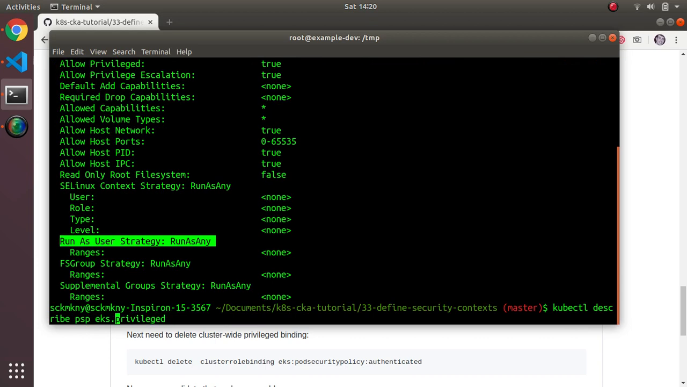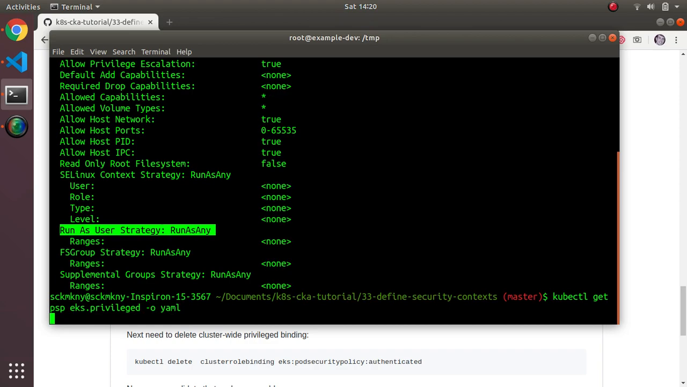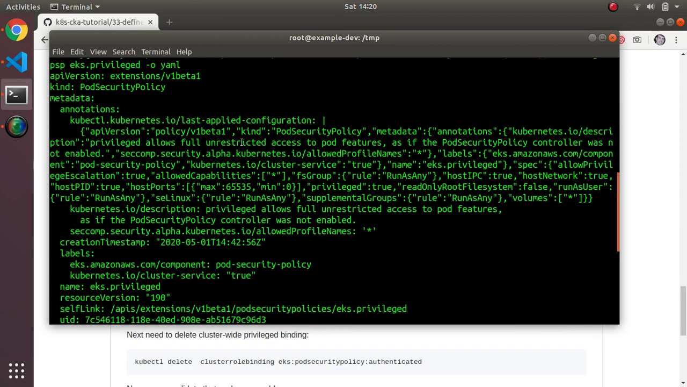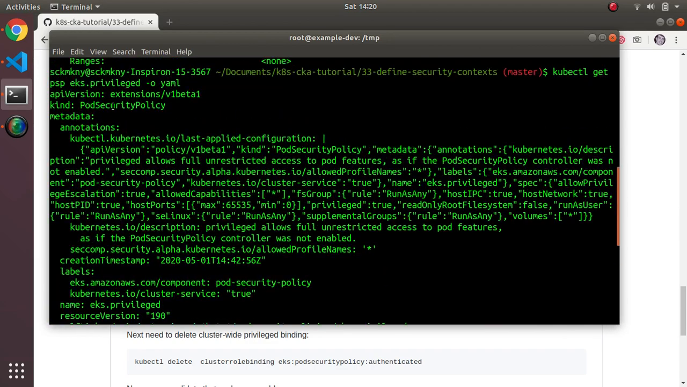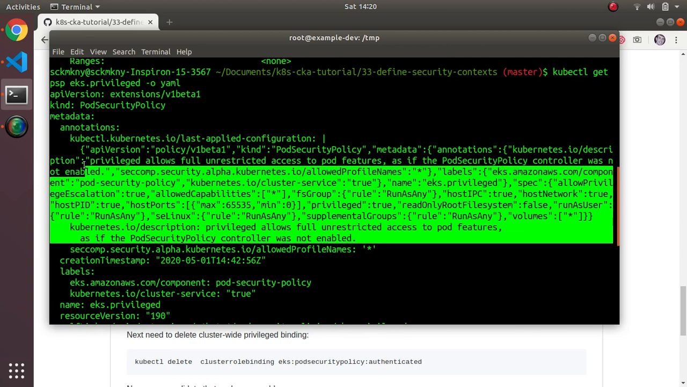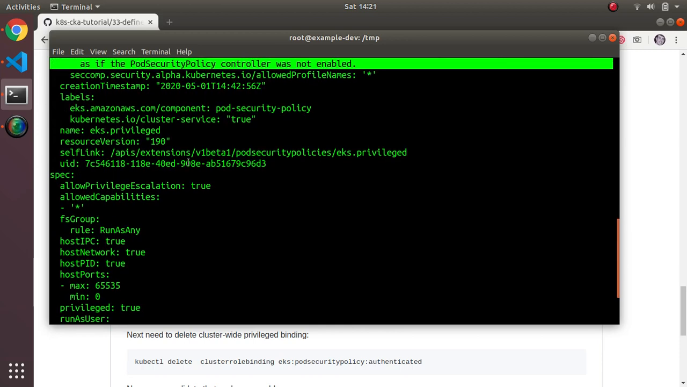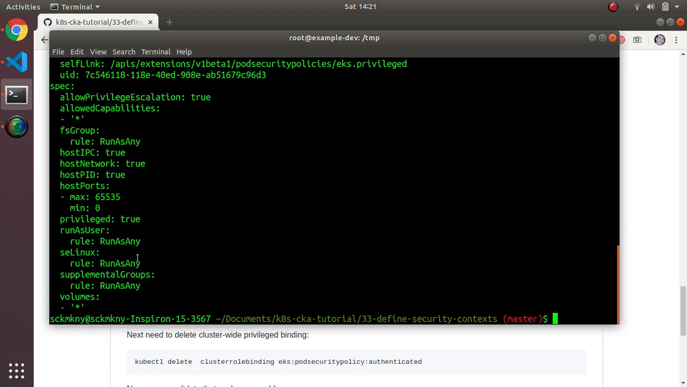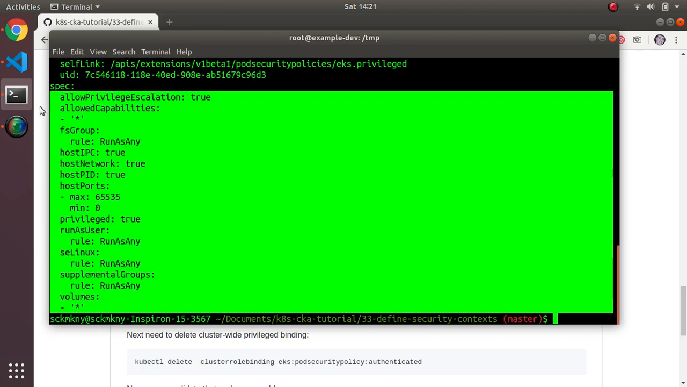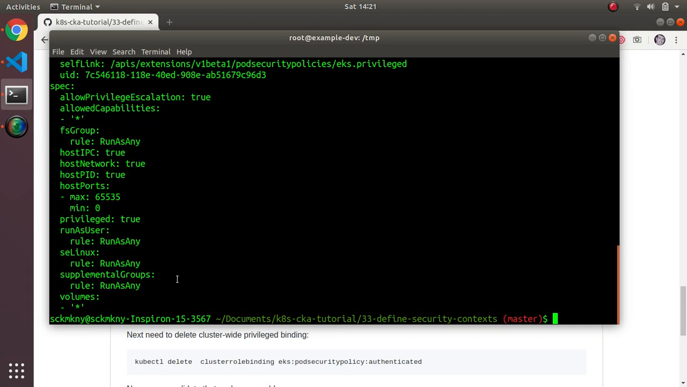Actually, I can just get it real quick and see what it looks like. Get YAML. So it looks something like this. It's a pod security policy, right? Forget all these annotations for now. Labels. So the spec looks like something like this. Like allow escalations, and so on. So again, this is basically a wide open example.